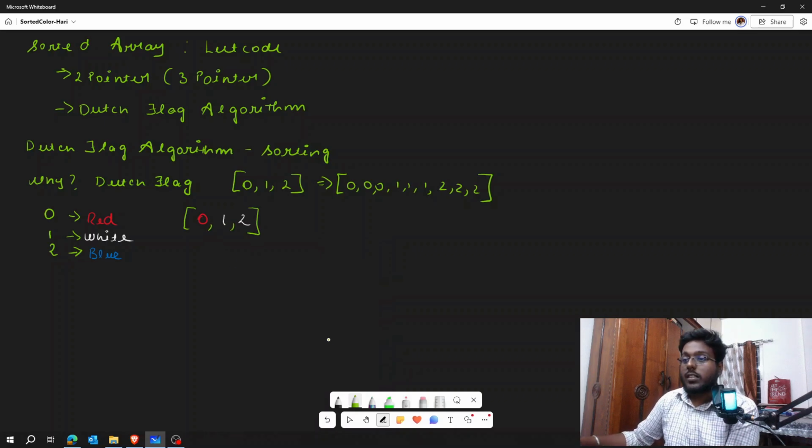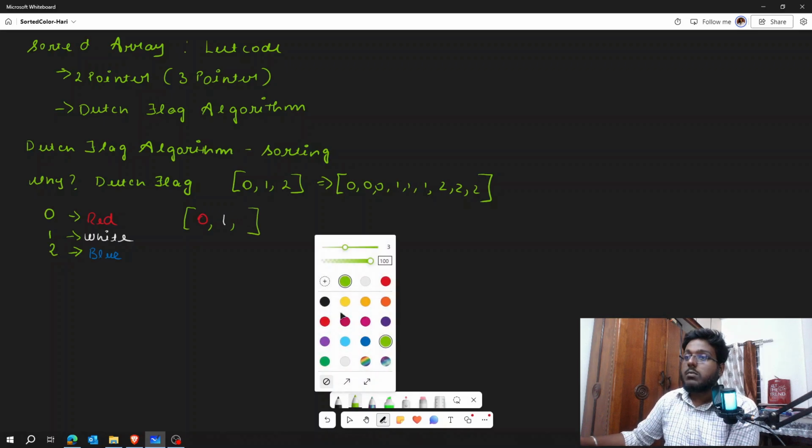So sorry, 2 is mentioned in white. So it's going to be blue. 2 is going to be blue in color. So if you understand the 0, 1, 2 questions and try to visualize it, this is how they are expecting the array at the end of the day to be.